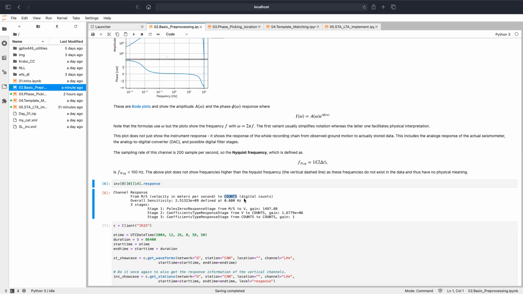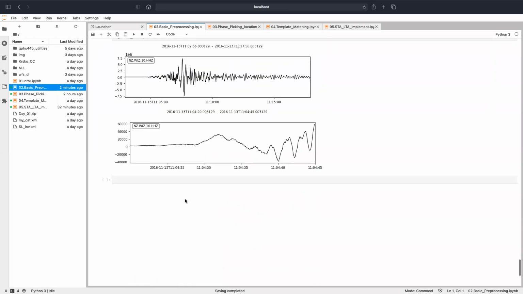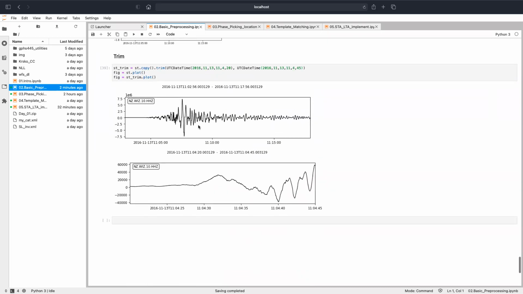Okay. These are digital units, without any physical meaning. That's why when you work with the data, you normally need to change it. You have to remove the response to go from this digital unit to, in our case, meters per second. Okay. Thank you. Because in this case, if I remove the response, we can do it, and we'll see how this will change.